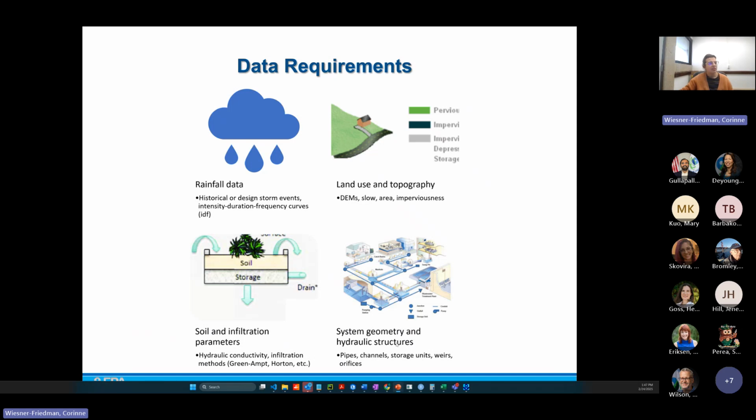So, and then you also need the system geometry and the hydraulic structures: pipes, channels, storage units, weirs, and orifices. So, let's say that you're working under the assumption that a campus site has some underdrainage somewhere going into another drainage system, where you have a stormwater drain or a stormwater pipe system. Knowing where those structures are could be really useful to understanding what your improvements are going to do.